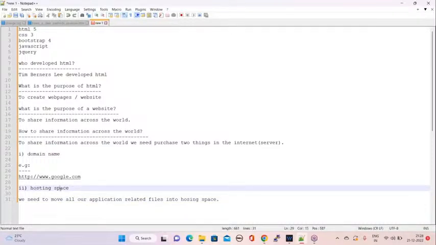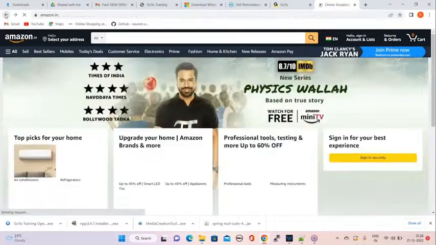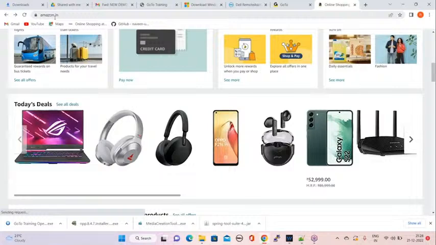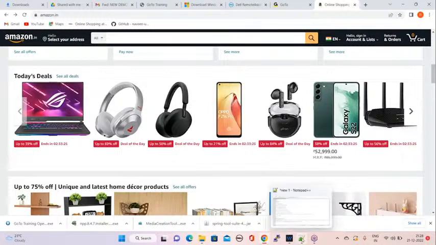Right. So this is about the hosting space also. Every application requires two things: domain name and hosting space. Whenever a user types your domain name in the URL bar, the related files will be called from the hosting space. Mainly index.html. Every application should have index.html, in the relevant technology. From that home page only we will navigate to any other page in the application. So this is how it will work.